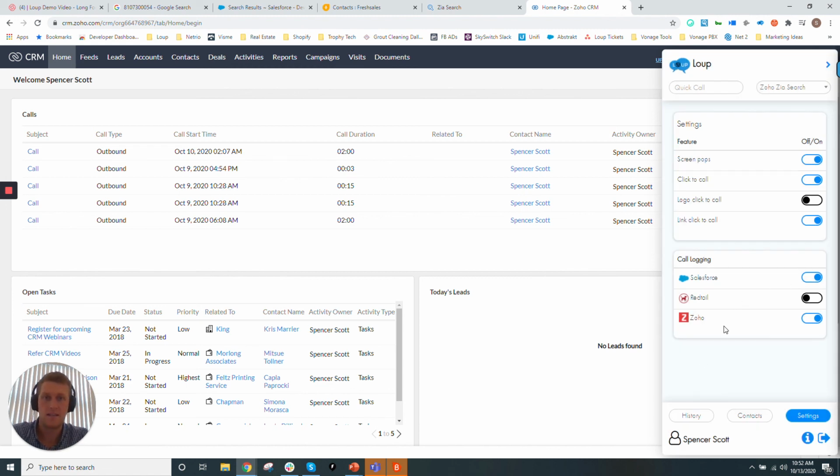And that is the user experience of our Google Chrome extension, our white labeled Google Chrome extension.